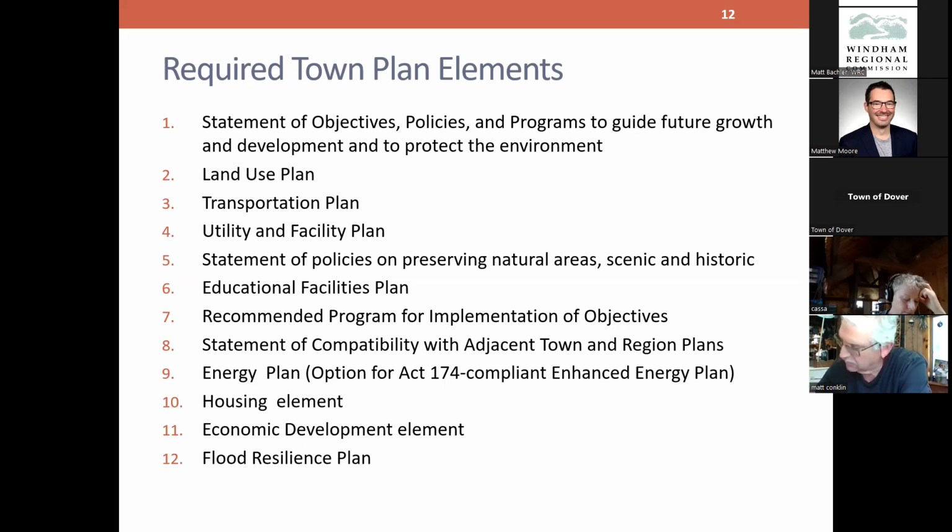You don't have to have a separate chapter for each of those. Some town plans will combine some of these sections. Some town plans will take a more thematic approach, where they'll talk about broader categories, where you might have multiple elements falling under those broad categories. And that's fine. You just need to make sure that all these are addressed somewhere in the plan.